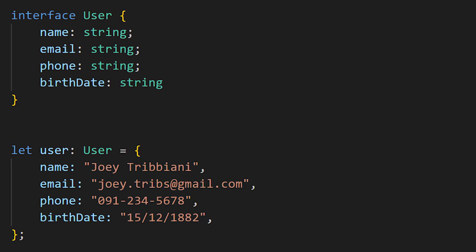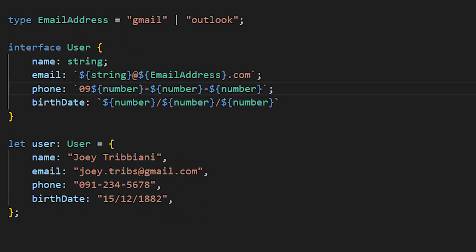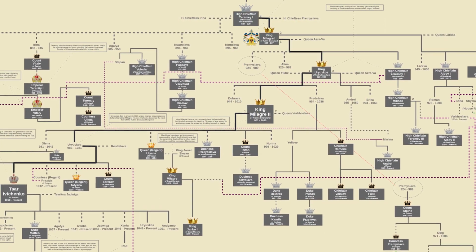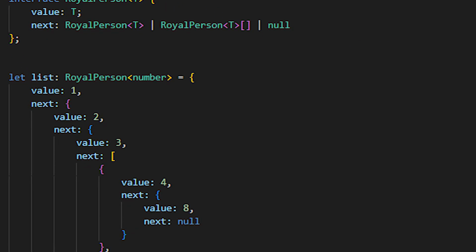Do you have variables with fixed formats? How about using template literals? You have a type that includes a whole family history? Create an interface that calls itself indefinitely.